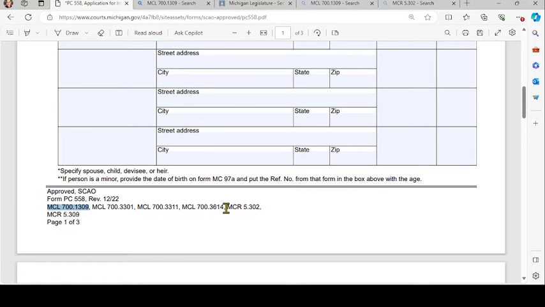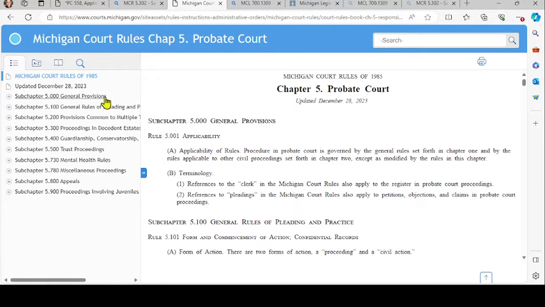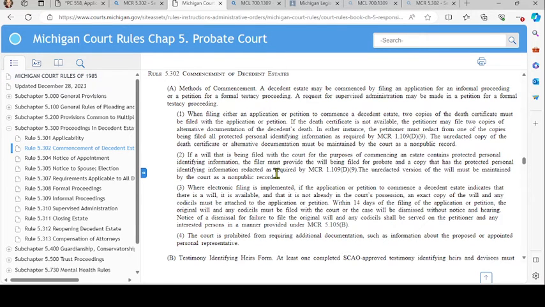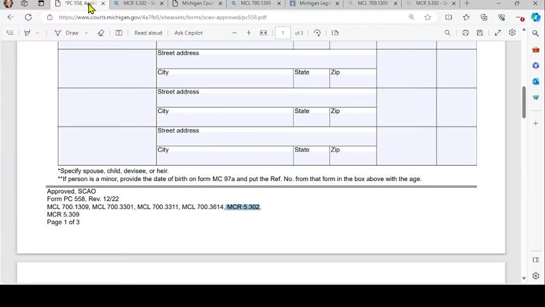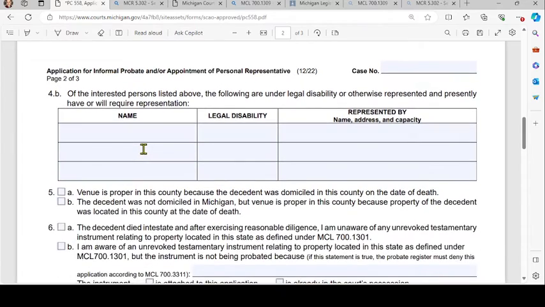Similarly with court rules, you can do an internet search for those. And again, you want to make sure you are clicking on the link that says courts.michigan.gov. When you click on the link, here's what it looks like. And you can search the various sections. This was 5.302, commencement of a decedent estate. So very important to reference those. You will get a lot of information and answer a lot of questions that you have regarding this form.